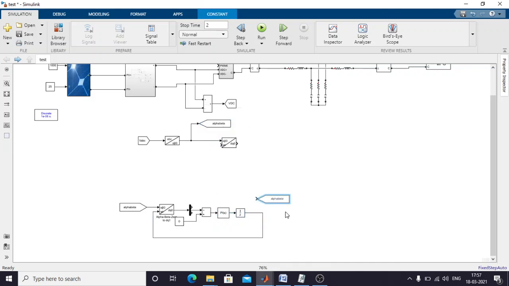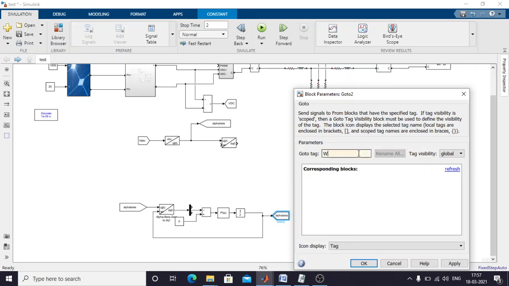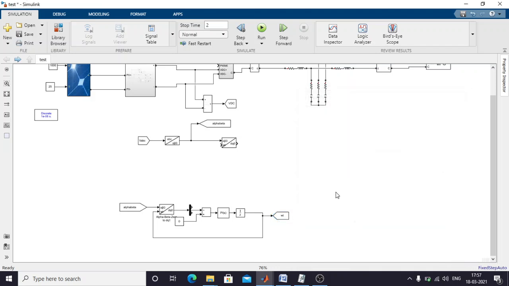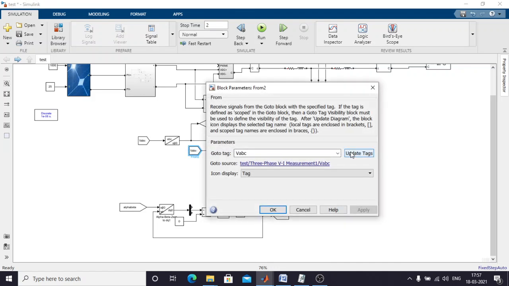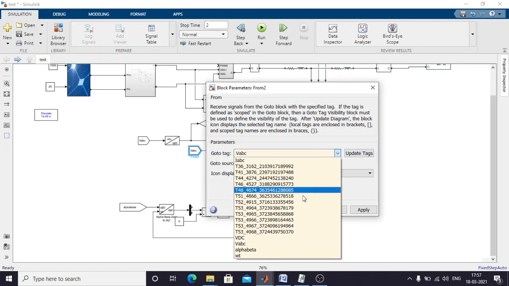So here I'm going to make this nothing but omega t. So I'm going to change omega t. And then here we can use that omega t here. Okay, this is omega t.